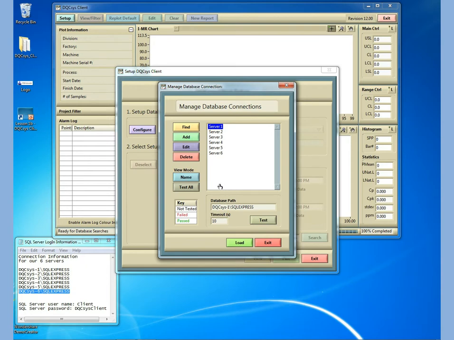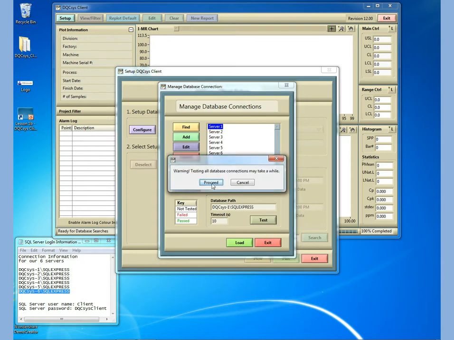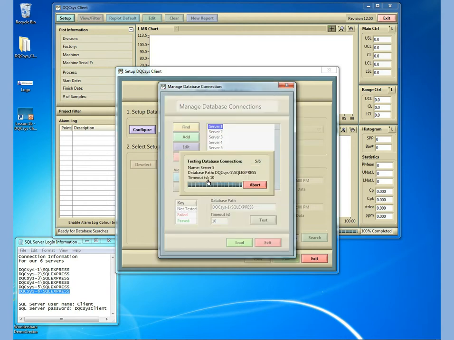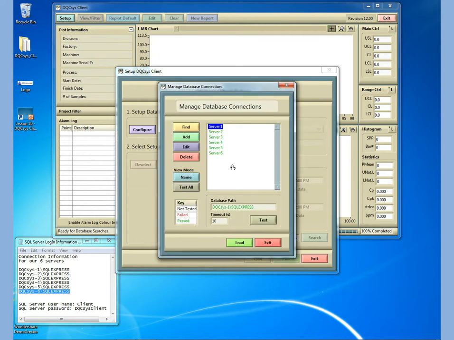Now let's test all the connections. Please note that all 6 servers are green, therefore we have successfully tested connection to our 6 servers. If one of the servers was offline or for any reason the connection failed, that server would be indicated with red color.